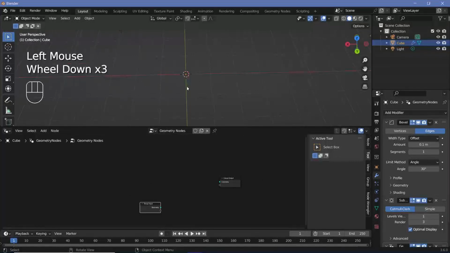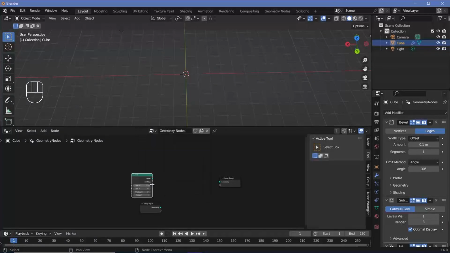Now what do we need? We need a grid to distribute these cubes onto. So we'll press Shift A and search for a grid node and plug that into the geometry. Now I want it to be fairly large.